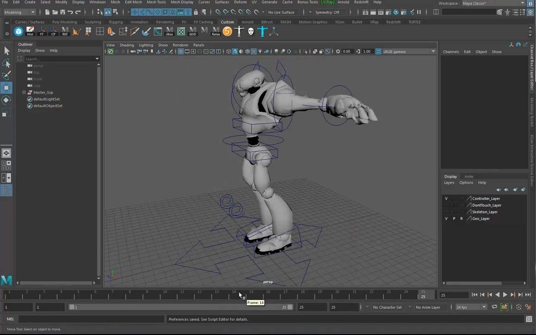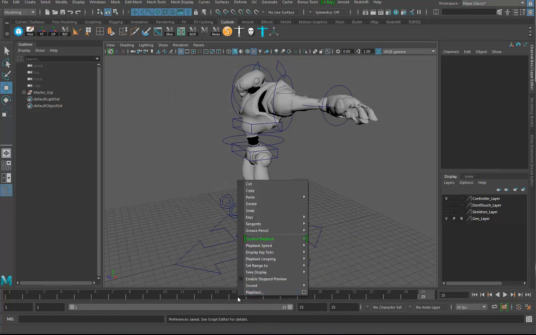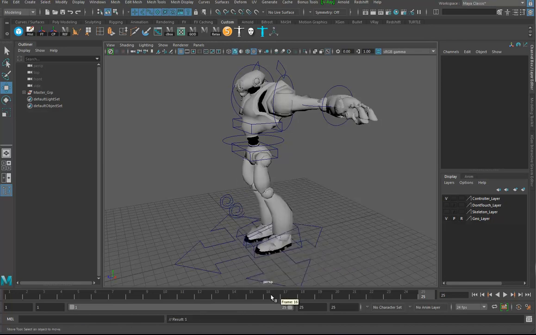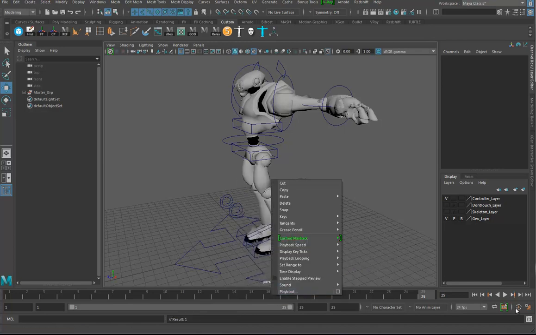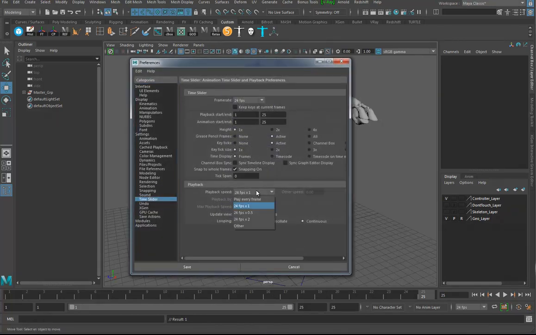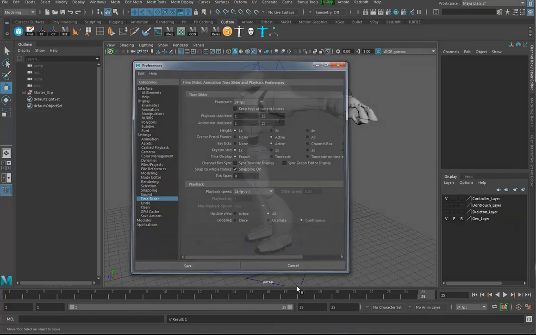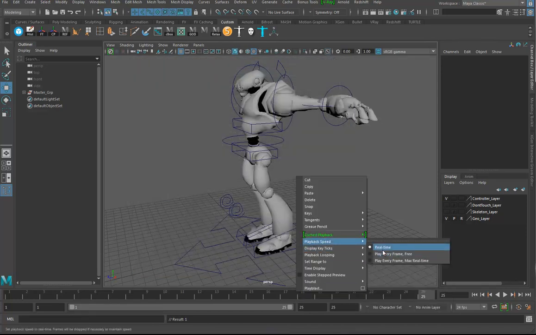And I'm going to point out that there's another way to check out your playback speed. If you right click on the timeline, you can find playback speed, and it says real time, play every frame free, or play every frame max real time. Typically when you're animating, you want to use real time. Okay? Back in the preferences, they had a bunch of different options, and it's like, oh, I have to think about this too much. Anyway, not going to worry about it. I went in here, right-clicked, and went playback speed, real time.